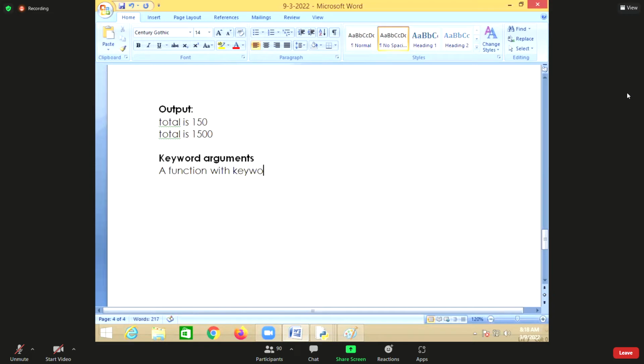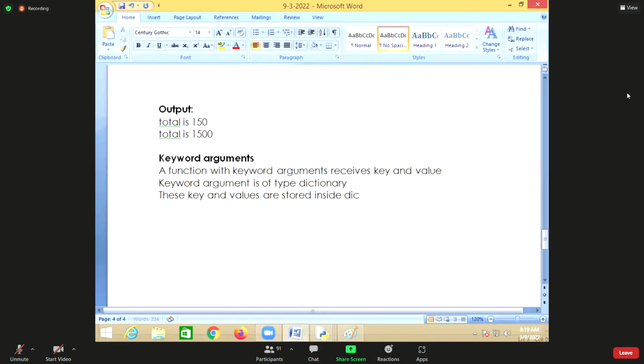A function with keyword arguments receives key and value. The keyword argument is of type dictionary, so these keys and values are stored inside a dictionary.